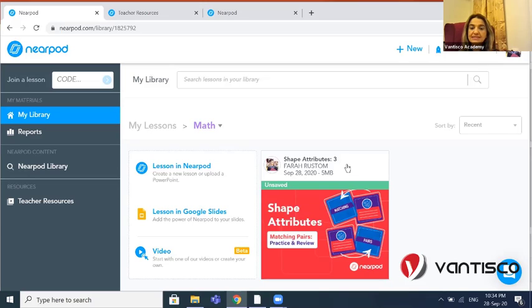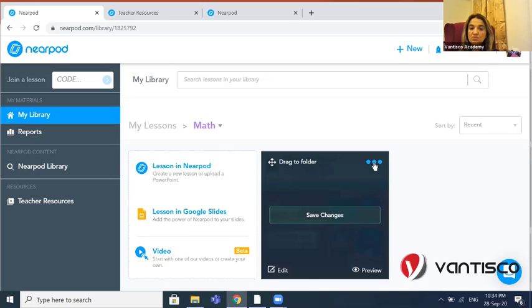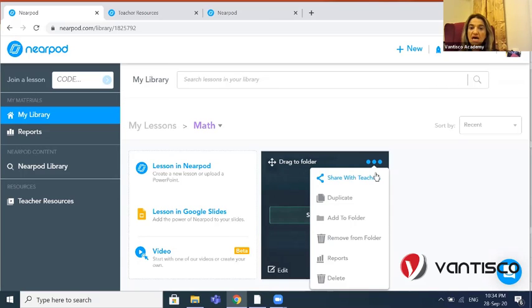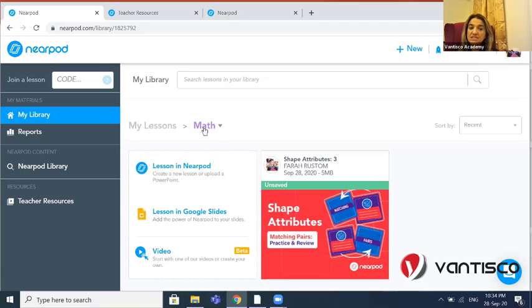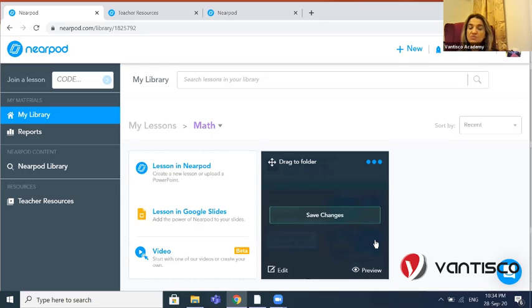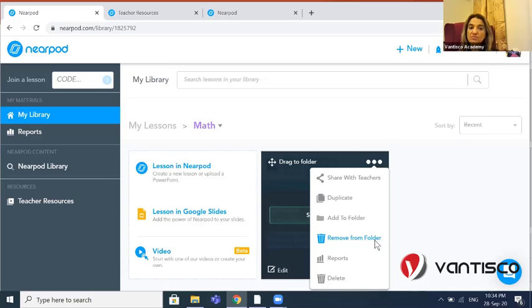So as you can see, also the lesson with the three options here with three dots, I can share it with teachers, maybe a parallel teacher, and would like to have a copy. I can duplicate it and just edit it for other sections if I'm teaching more than one section. Add it to the folder. As you have seen, I have added to math, and remove from folder. It will be out with my lessons, all lessons. Reports, I can check the reports of the students once they do it, and I can delete.